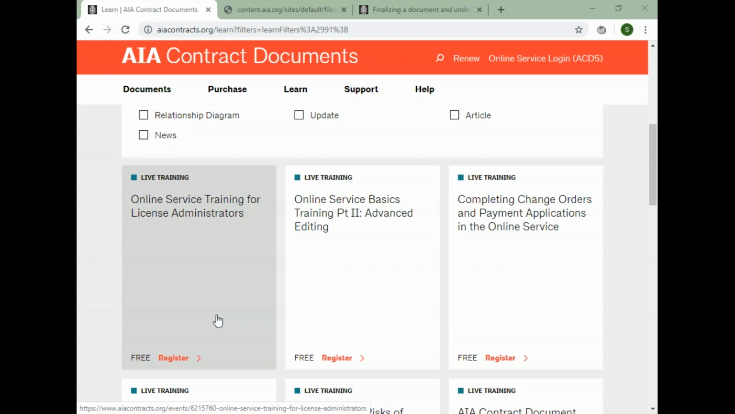So the AIA has been publishing documents since 1888. So they are very well established and well respected within the industry. They are considered to be the industry standard. And so, of course, we're going to say our documents are great, but that is a little statistic for you, that they are over 130 years old.